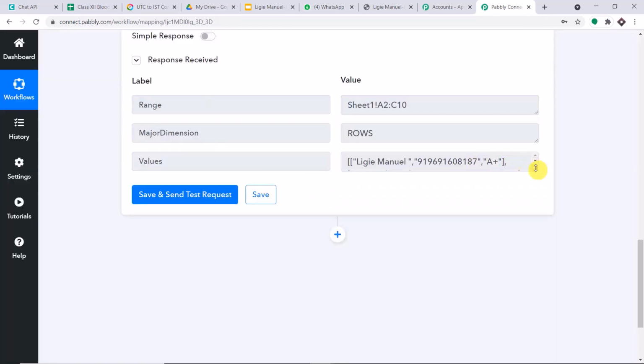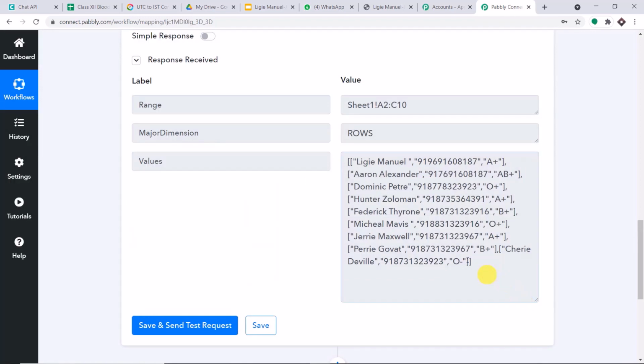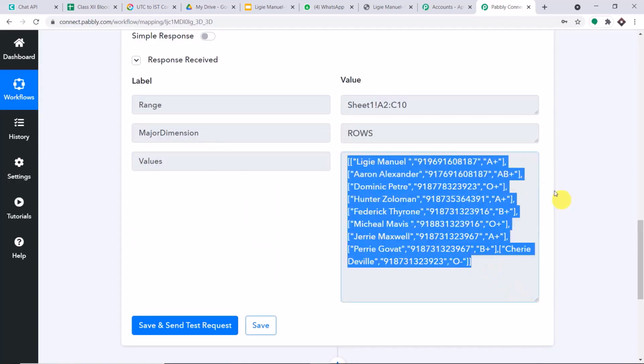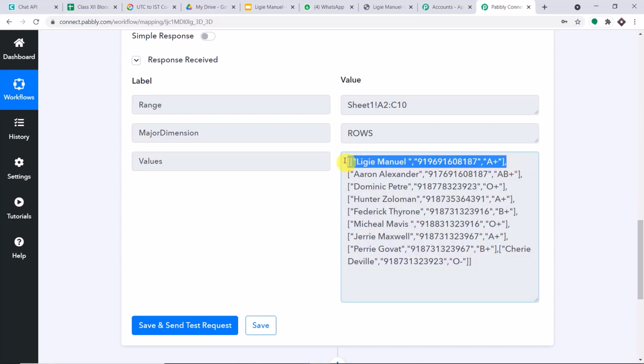Okay, so as you can see, we do have the data, but in a very clumsy format. This is basically an array. Now, from this array, we want to isolate the data of this person, Lizzie Manuel.